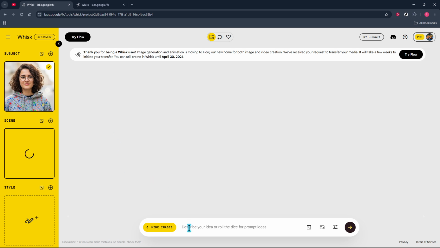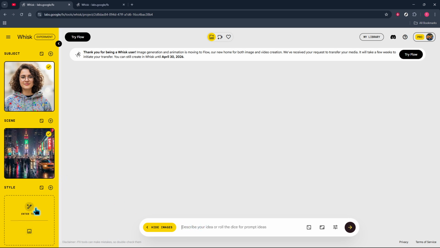Now, set the style. In the style area, type a concise description of the look you want: photorealistic, watercolor, 3D render, cinematic lighting, or anything that signals mood and technique. You don't need to repeat the subject or scene here. Just focus on the aesthetic. When all three fields feel dialed in, click the forward arrow to combine everything and generate your image.